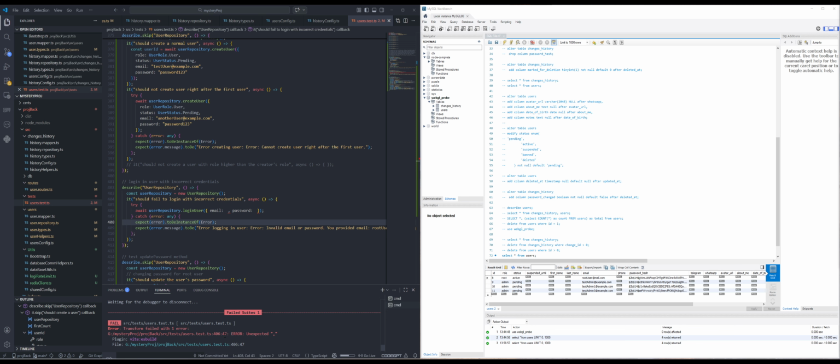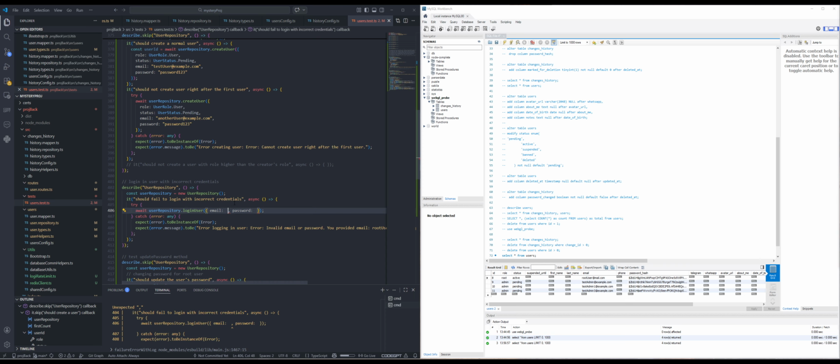So what's the message? Unexpected. It should fail to login. This code is completely not, doesn't want to run. Yeah, I'm telling you, it's completely out of this world case.